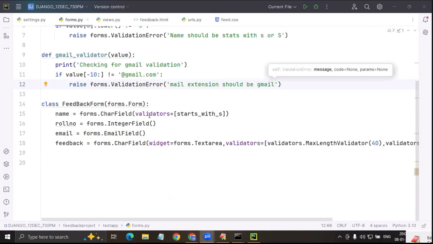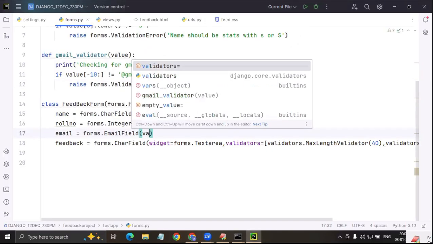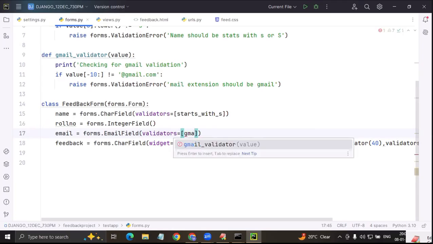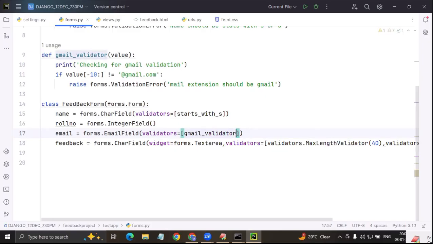Now, where do we have to give it within the email? What is the parameter name? Validators. What is your function name? Gmail validator. Here is the Gmail validator. Now go to the application.